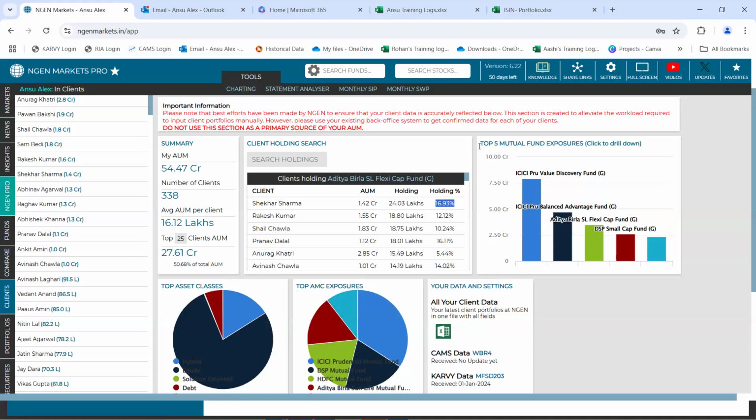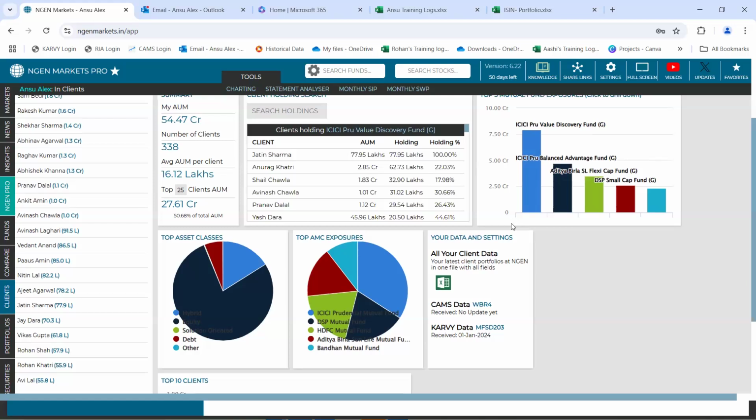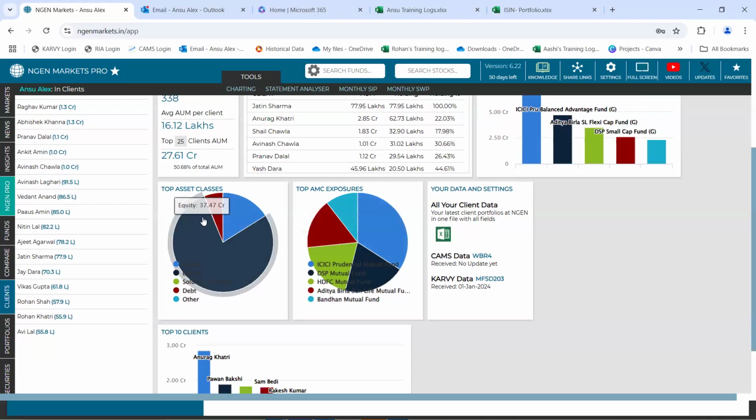Post which, you could see the top 5 mutual fund exposures under your ARN. You could anytime click on the name of that respective tile. Let's say in the top 5 here, you could see DSP Small Cap. Once I click on that bar graph, again, you see which other clients hold on to that respective fund. You simply click on that and it lets you see the clients that hold on to that respective fund.